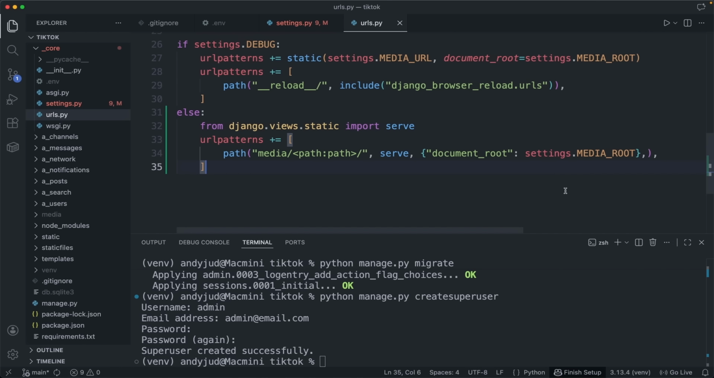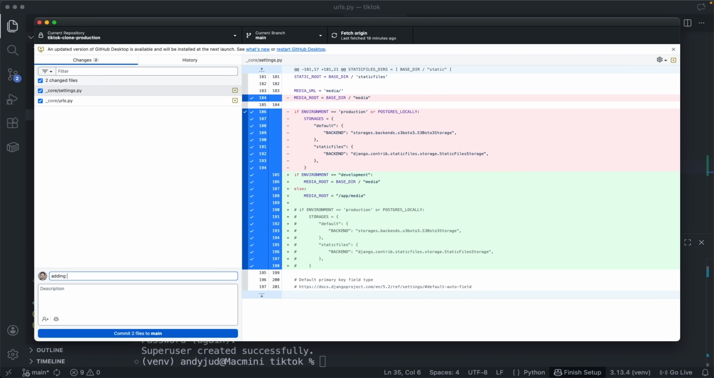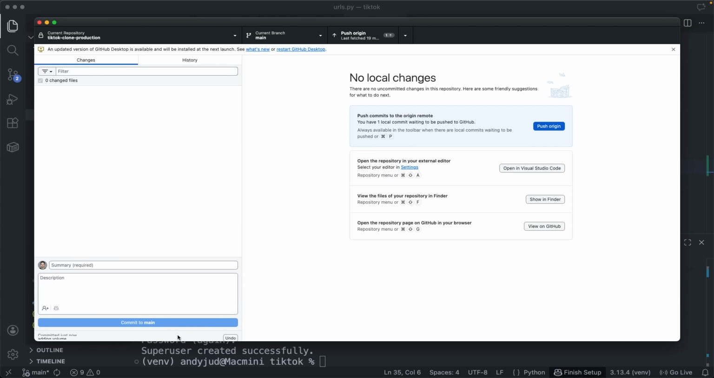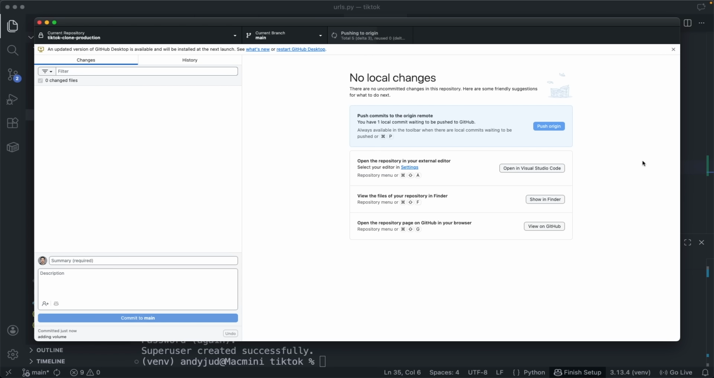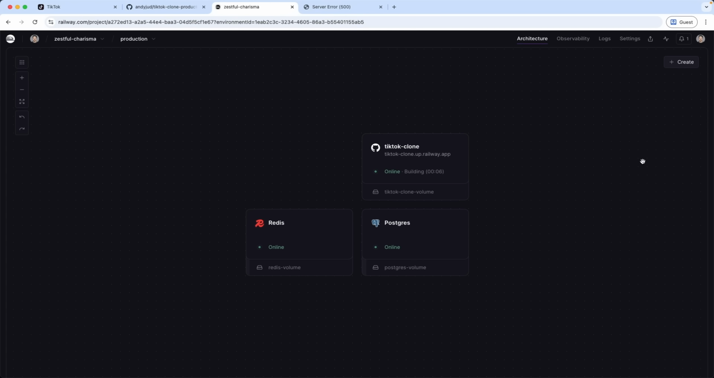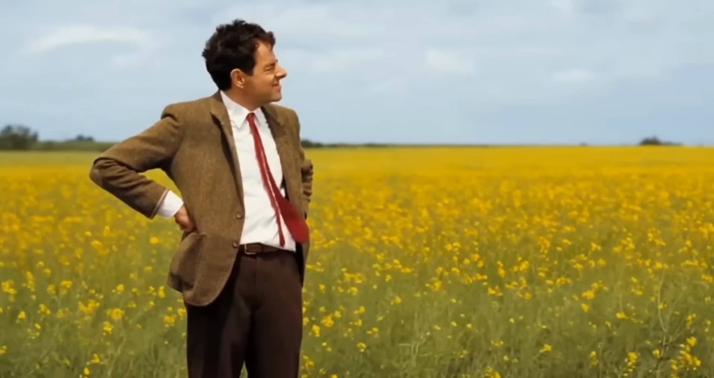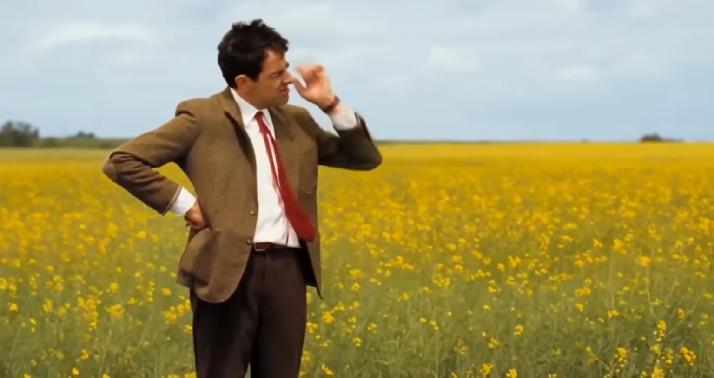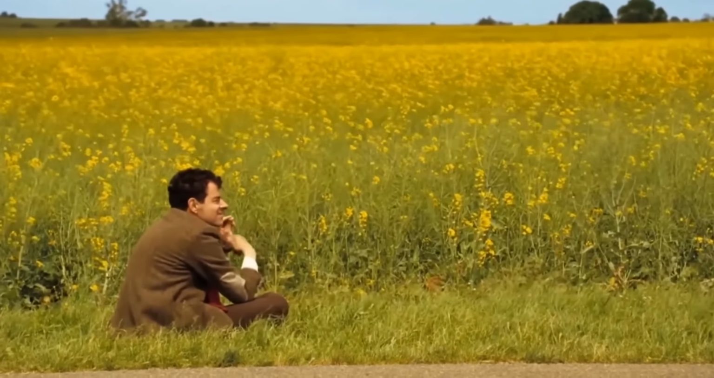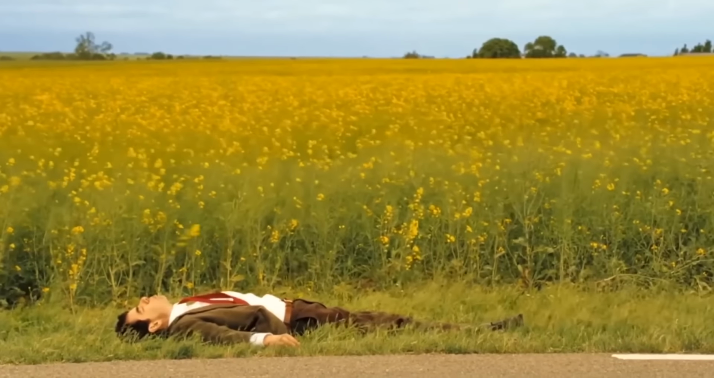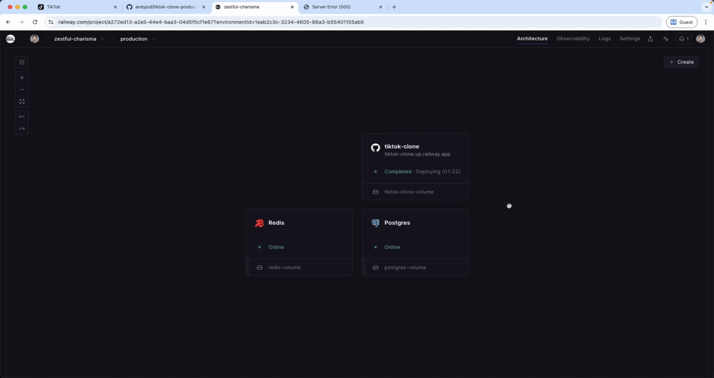Okay, save this file. Now let's push those changes to GitHub and deploy it again on the web server. I add a summary, commit those two files, and push to GitHub. And Railway detects those changes and will automatically build a new instance of the application and deploy it. Okay, when this is done, we can test it again.